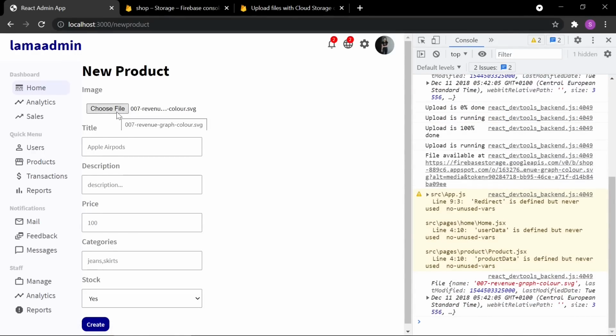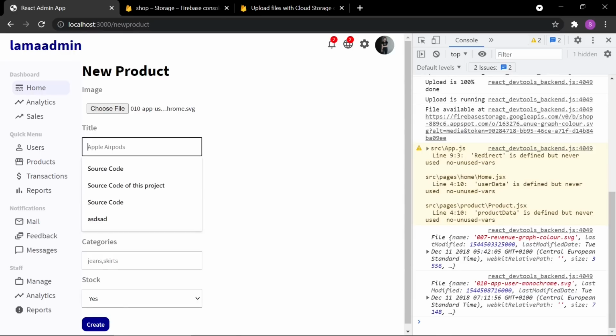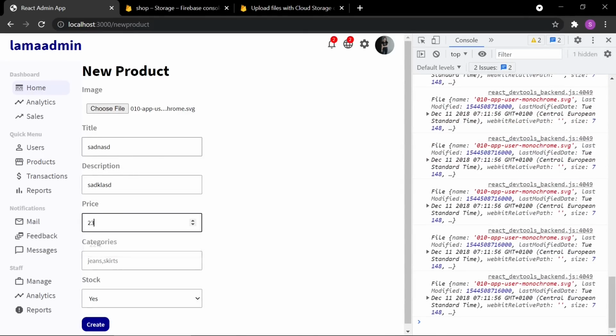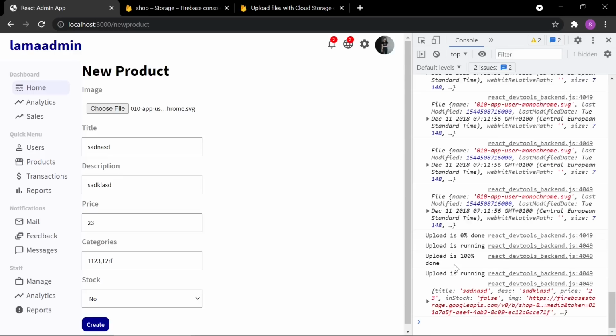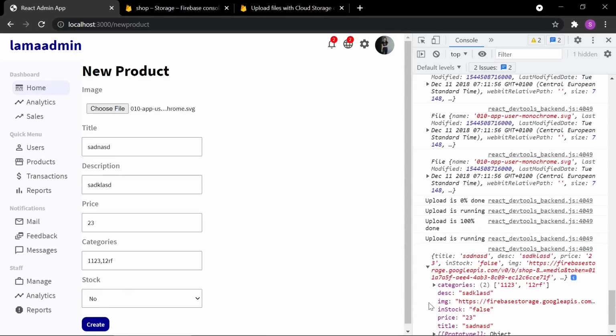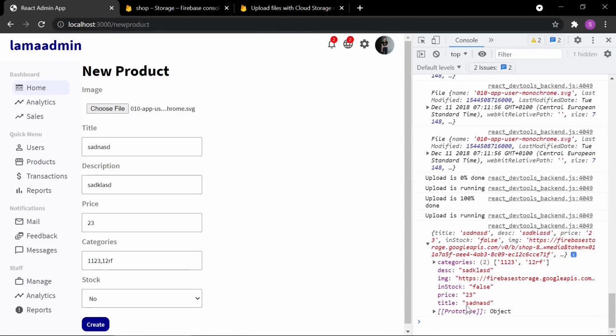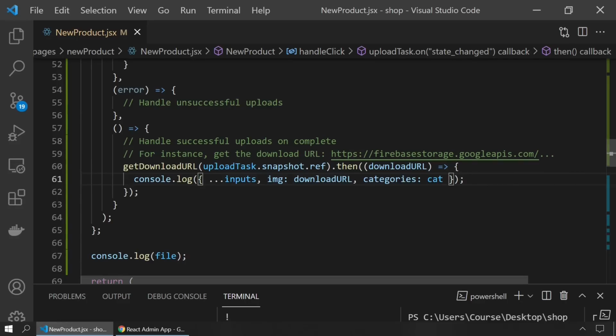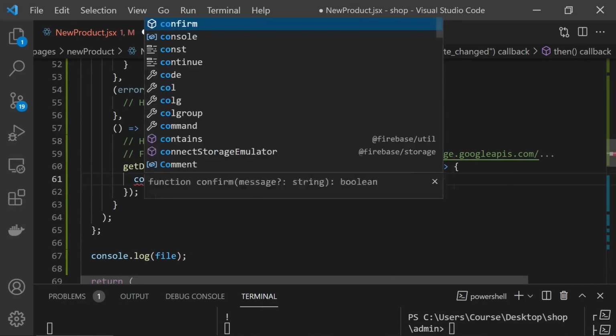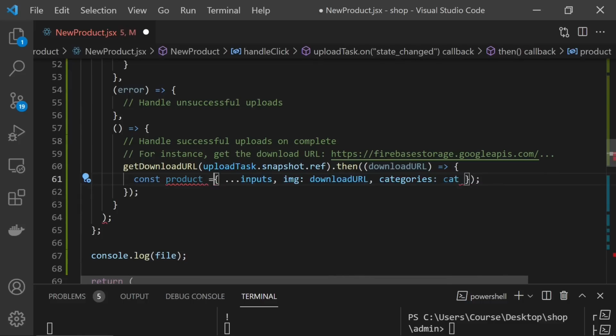Let's see what we have. I will choose new file. Let's write here something. I will create. After uploading file, as you can see, we have the complete product: title, price, stock, image, description, and categories. Perfect. So what I'm gonna do is writing here const product, and it's gonna be this object.